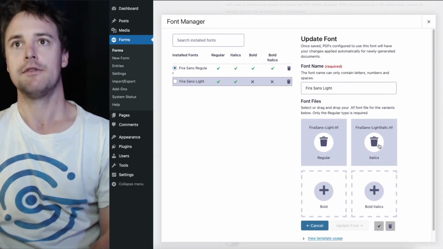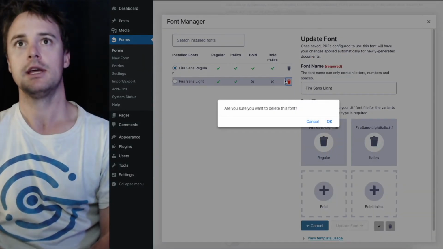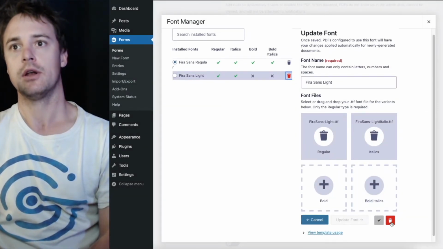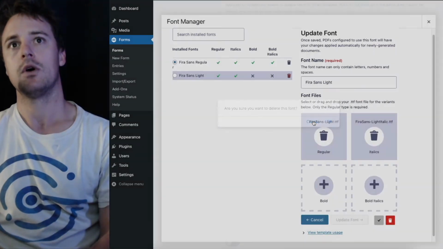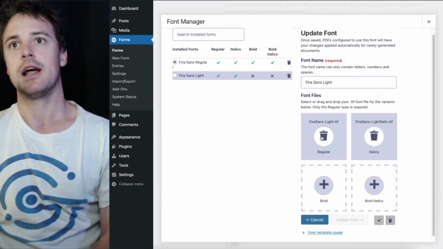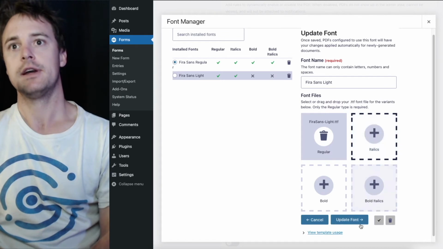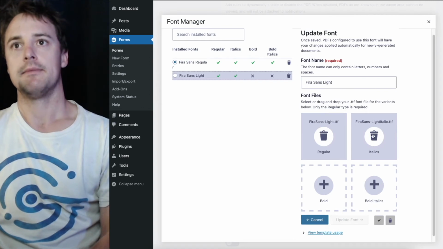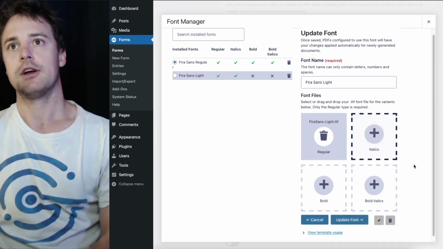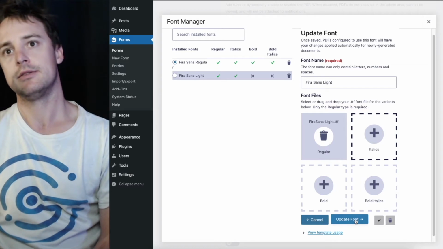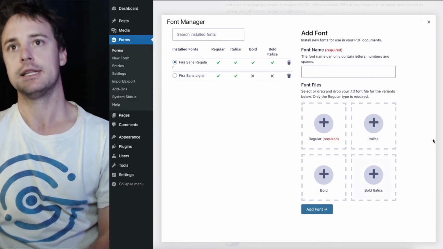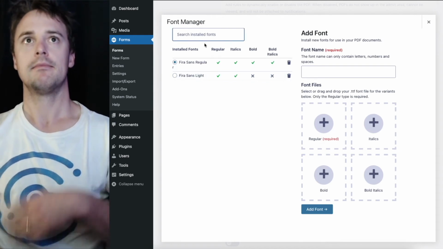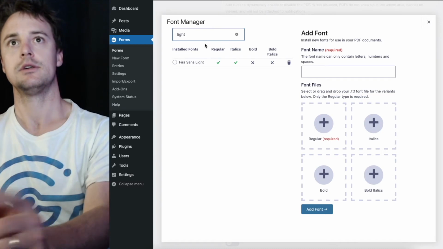If I didn't like a font, I could delete the whole thing using the trash icon here, or I could use the trash icon down in the bottom right on the update panel. If I didn't like a variant, I could trash the variant and hit update. If you hit the trash can and made a mistake, just don't click the update font button, just hit the cancel button, and that'll keep that variant there. I can use the search feature to limit my options.